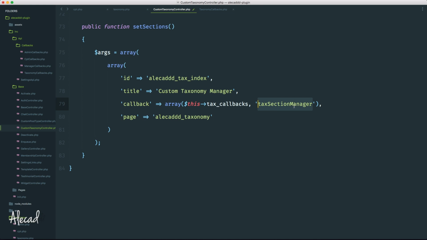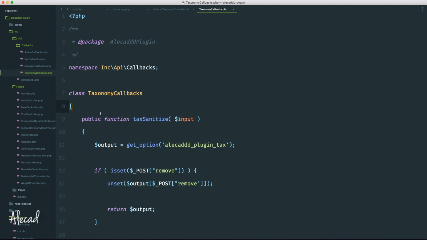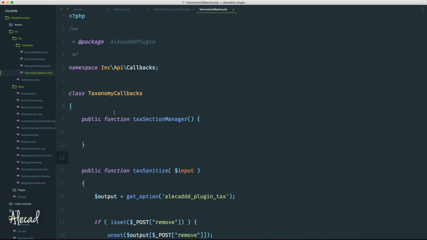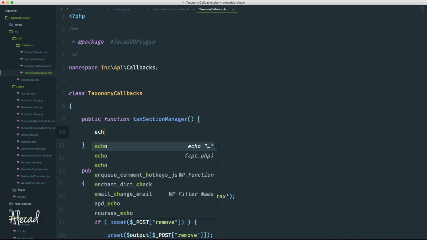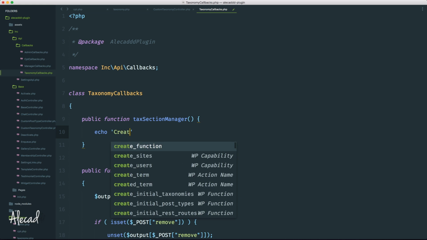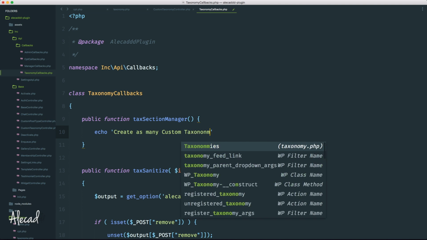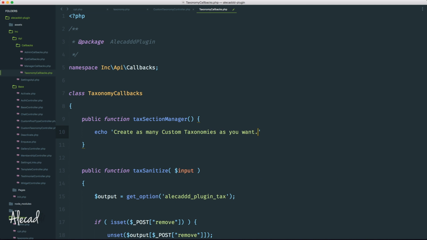Before continuing, let's declare this tax section manager in our taxonomy callbacks. And because this is just a method that prints pretty much only the title name of the section, we don't need to pass any parameter. We don't need to receive any parameter. We can put it above everything else, as a first method accessible by this callbacks controller. So let's echo a description like create as many custom taxonomies as you want. Something like that, something similar, something different, whatever.